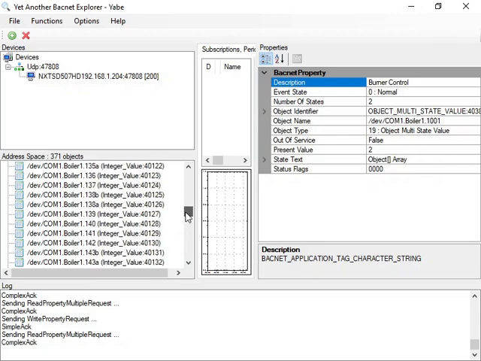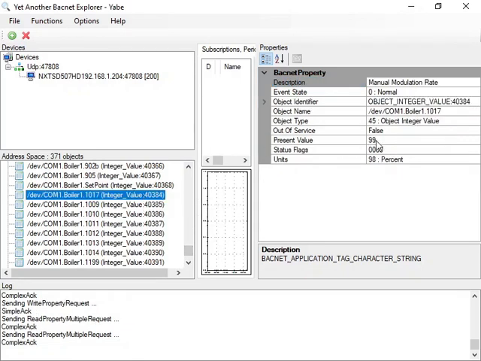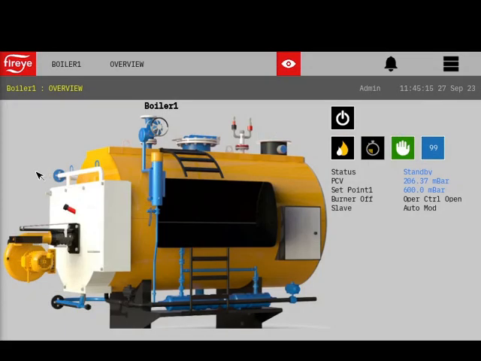Let's test another point. Within the BACnet client, data object 40384 is boiler 1's manual rate. When a new value of 66 is written, NXTSD5's BACnet server receives the command from the client, and in turn changes the manual rate.